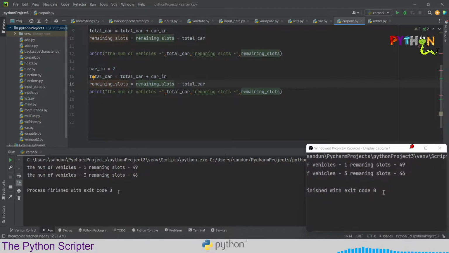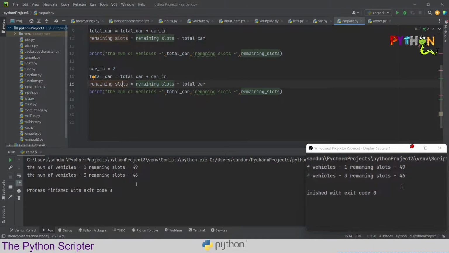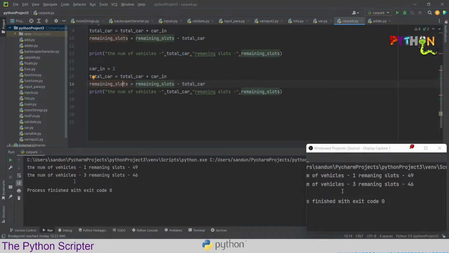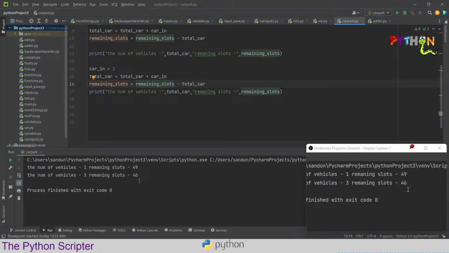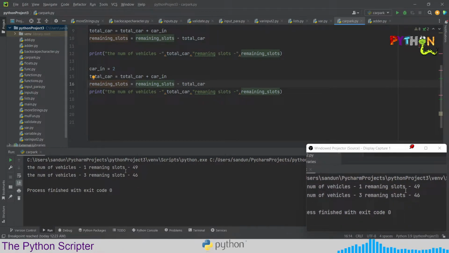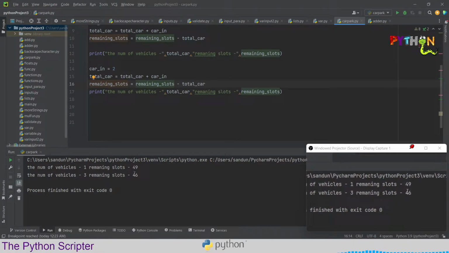So now what? It shows us 46. So the total number of vehicles is 3, and the remaining slots is 46. When one vehicle is there, the remaining slots is 49. That's okay.